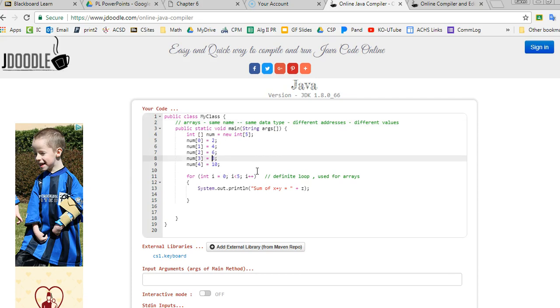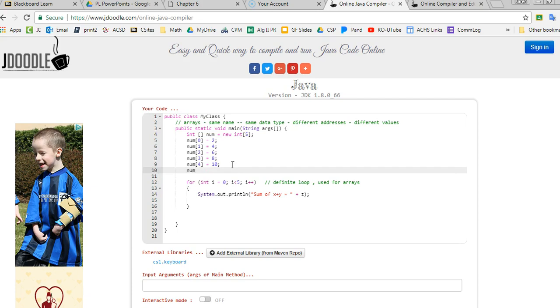Now some of the values could be the same. For example, I could do 12 here or assign it whatever I wanted to. In order to do those assignments, I literally typed in the name of the array, bracket, and index, bracket, and then I assigned it a value.